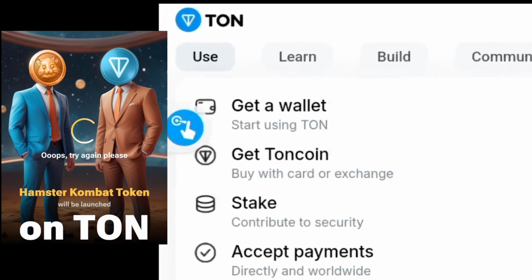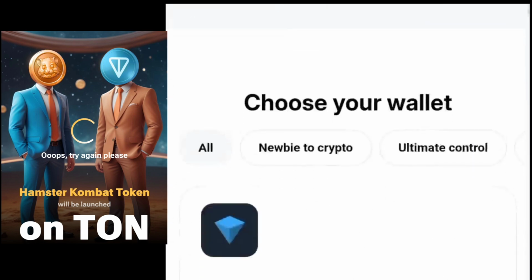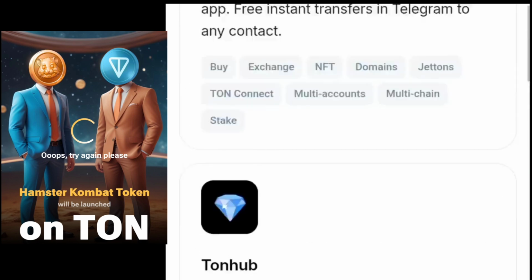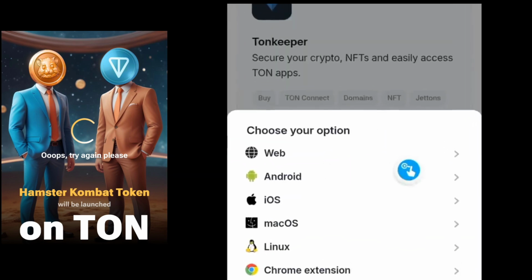Go to Get Wallet, and that will display all the wallets that are compatible with the Ton blockchain. Okay, there are a number of them here, like I pointed out in my previous video, but I do like this first one here, Tonkeeper. So you click on this. The following are going to be displayed.